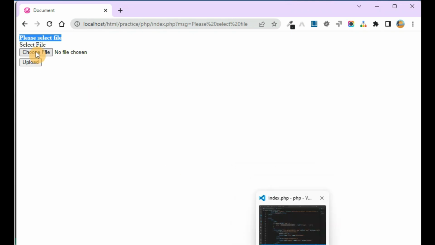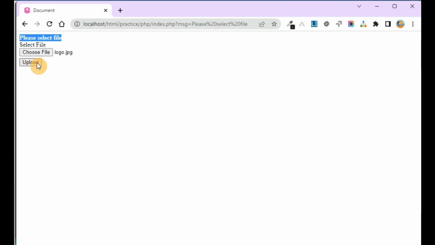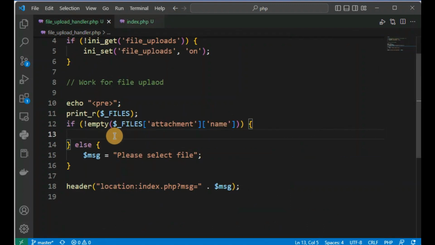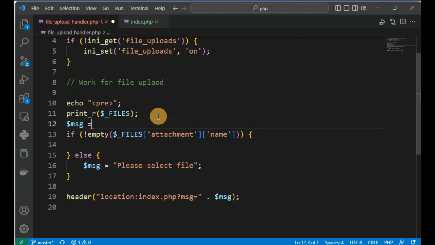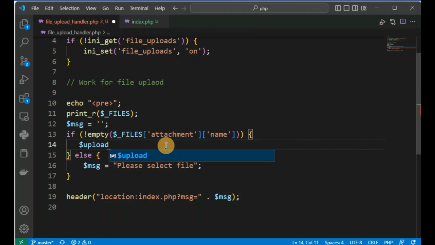Now we are going to select a file. So once we select it, it is going to be uploaded, and it is not saying please select a file, simply it is returned. Let me show you the next step of code what we need to do in the if condition. Firstly let me keep it empty like this, and inside this we have to move the file to the particular directory. So first of all we need to create an upload directory.